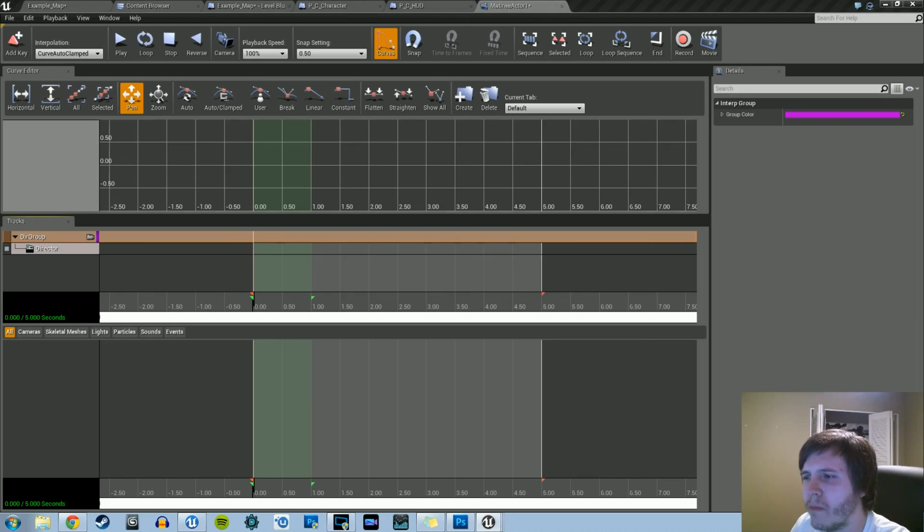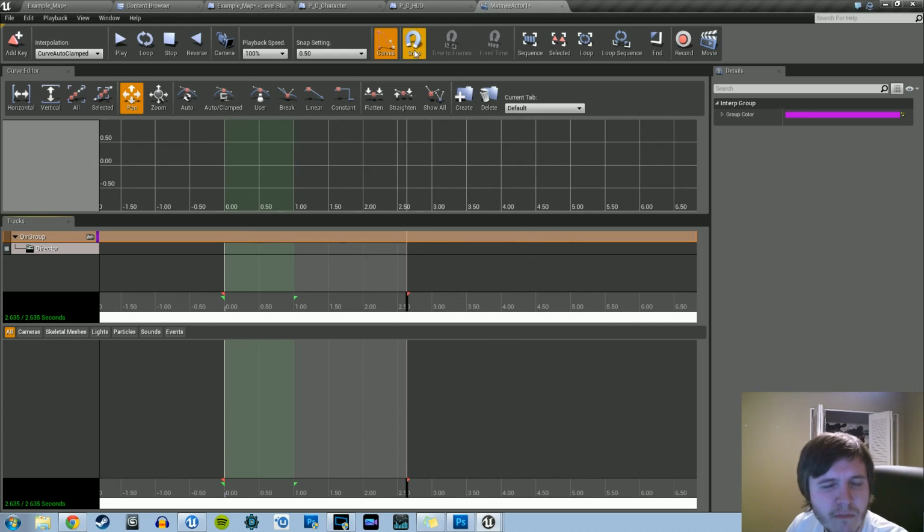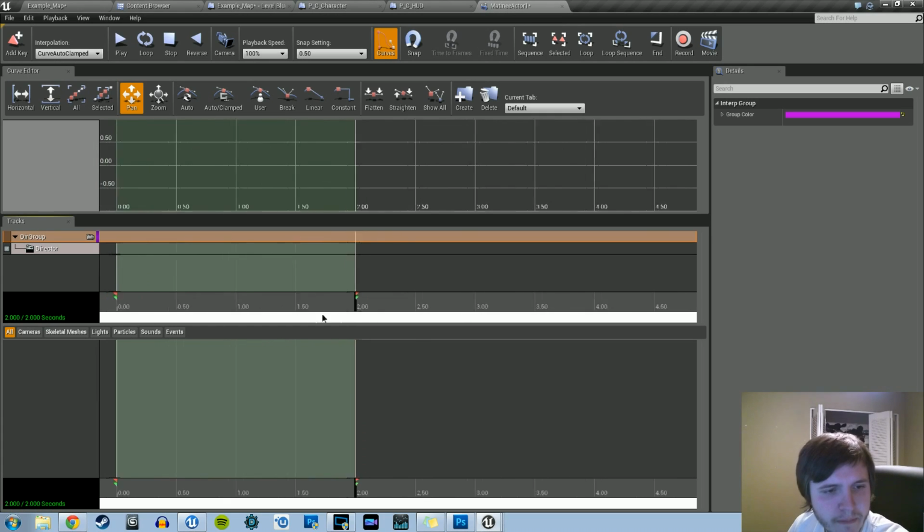And the overall time of this animation is going to be 2 seconds. So let's just grab the red bar here, move it all the way to 2 seconds, and make sure to turn on snap up here. You can press S to toggle it on. And then you can actually change the snap settings here. Right now it's at 0.5, which is fine. And let's just make sure our green scaling takes up the whole thing.